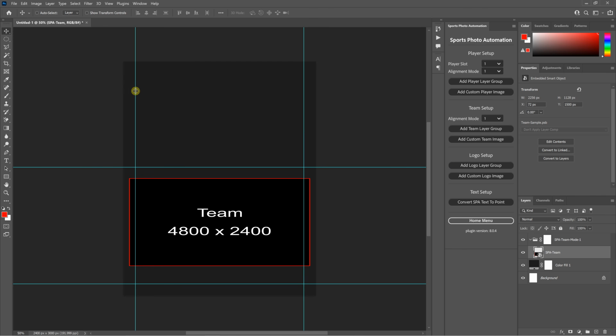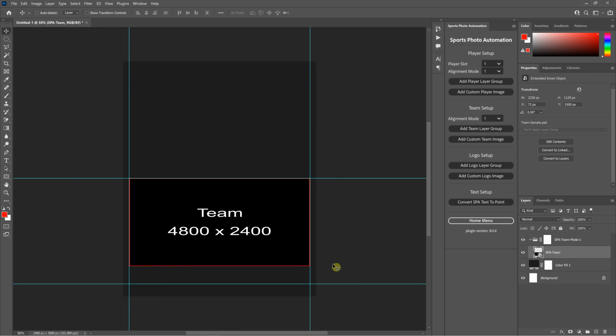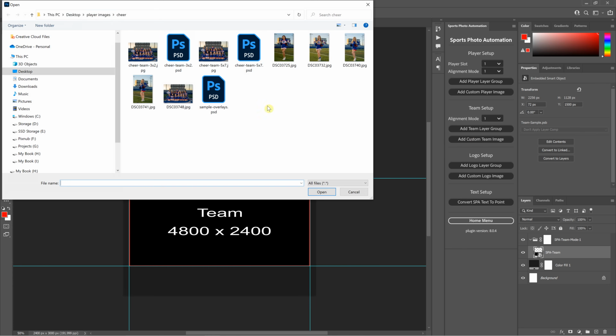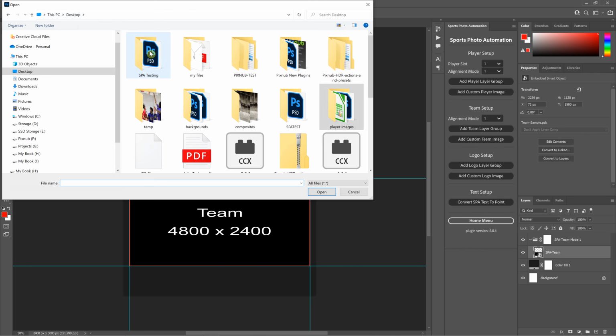We move these guides into place so they snap to this template or snap to these layers. At least I think this image was a 2:1 aspect ratio, and we'll find out here when we bring it in. So I've got a team that's cut out, and pretty sure it's a 2:1 aspect ratio at 4800 by 2400. So let's bring that team image in. If I remember where I put that.